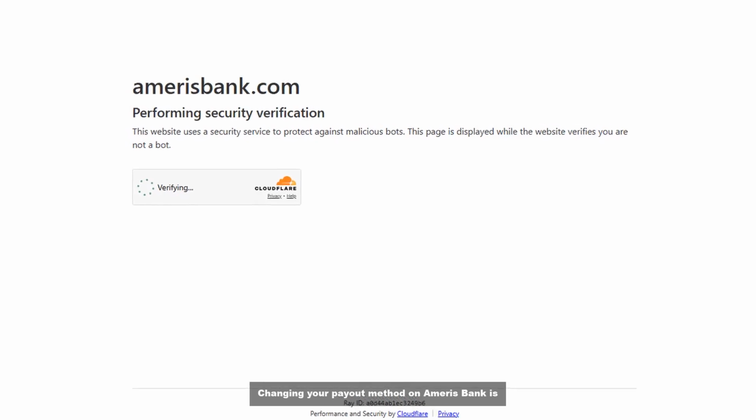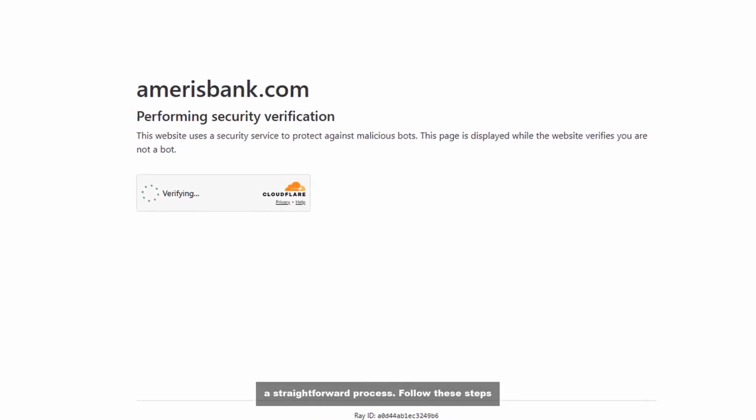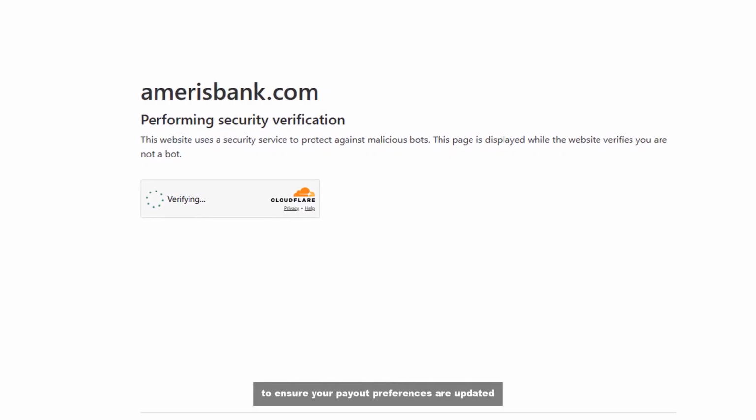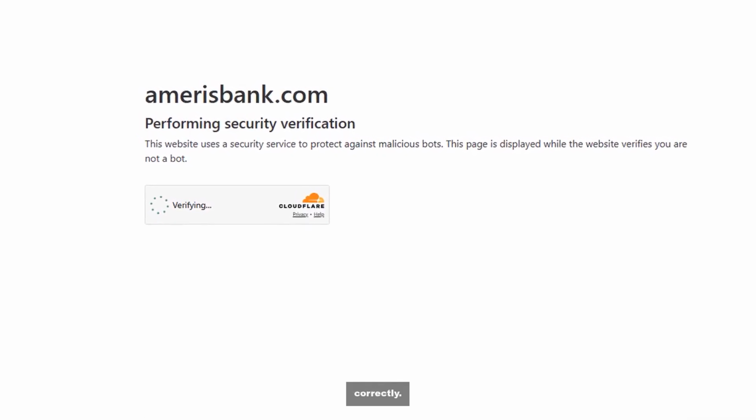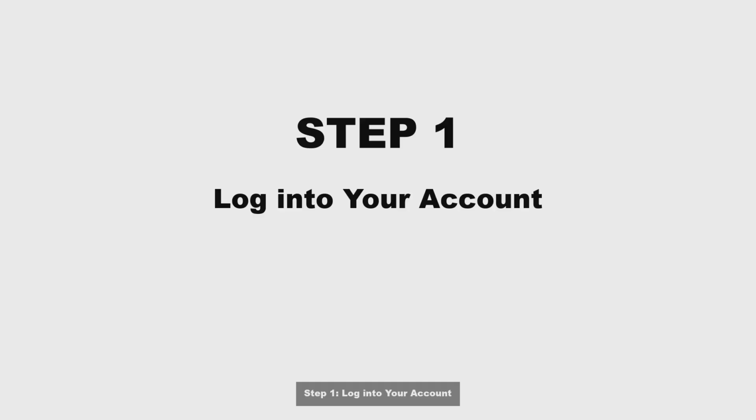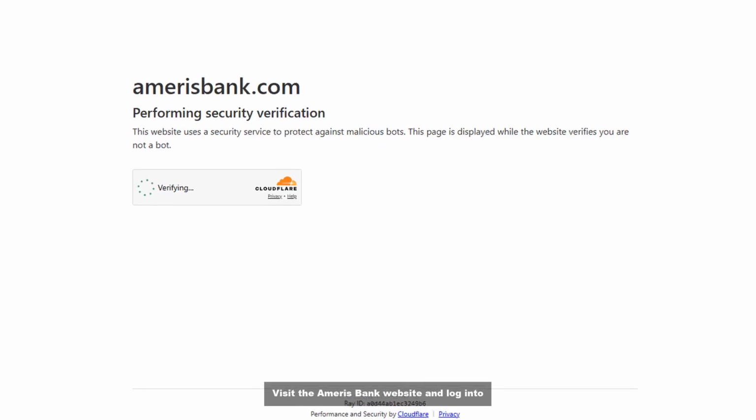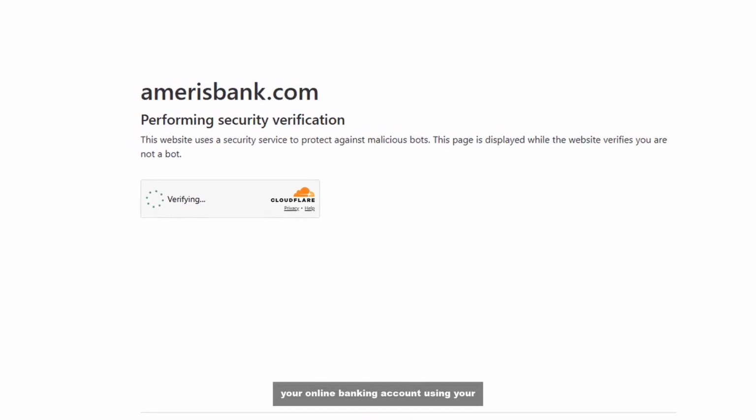Changing your payout method on Ameris Bank is a straightforward process. Follow these steps to ensure your payout preferences are updated correctly. Step 1. Log into your account. Visit the Ameris Bank website and log into your online banking account using your username and password.